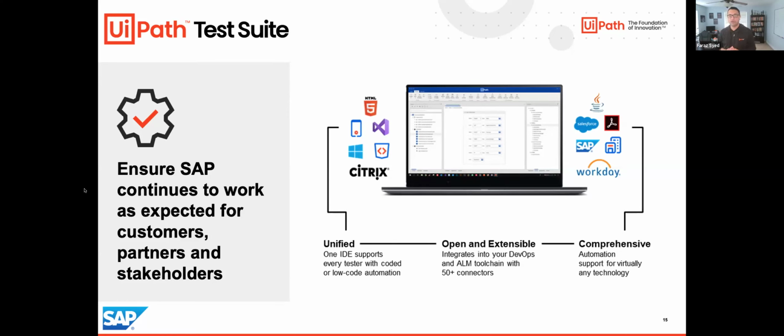You're able to plug into the existing test management or ALM tools that you have. We have, I think, about 60 plus out of the box integrations between Test Manager and third-party testing tools out there. And again, as I mentioned earlier, it's comprehensive automation.